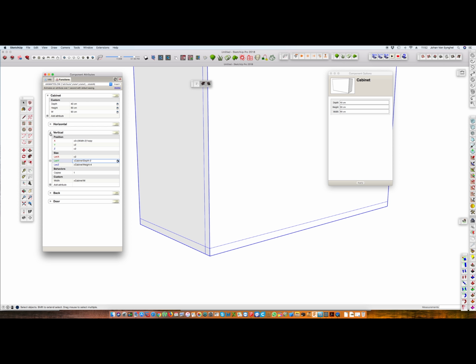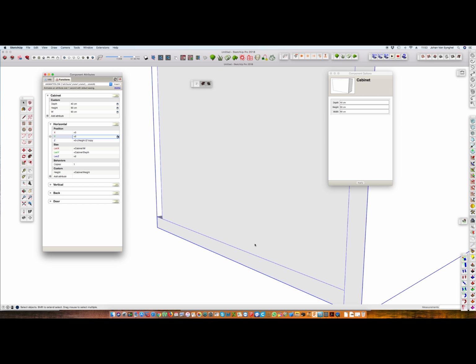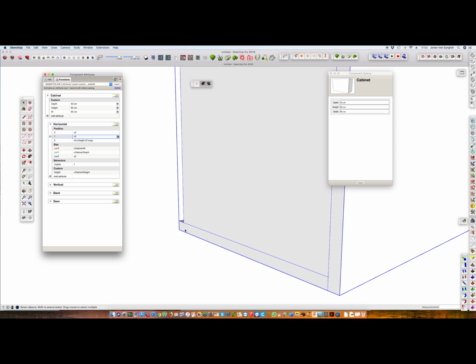So I close the vertical one, I take the horizontal one. I see that its starting position in the green direction is 0. Now I want to have it at 2 centimeters. So you can see it now here. Starting from here, it is now starting in the right direction, but the size of the depth is 2 centimeters too much. So I take the depth in the size and I put -2, and it's okay.